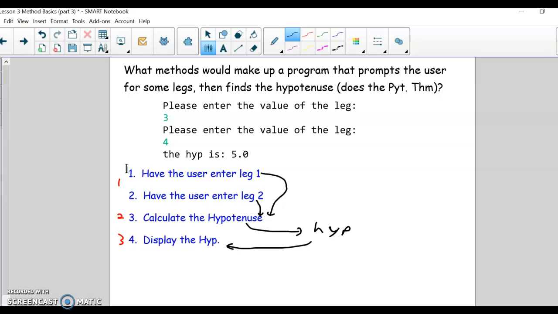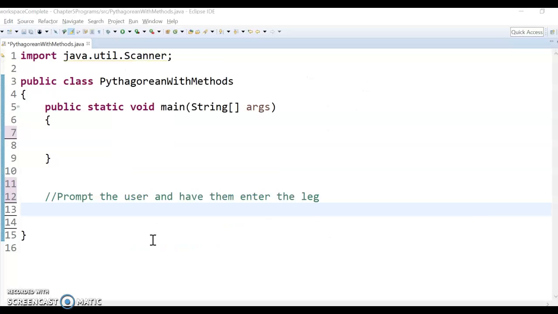Okay, so let's do this first method of having them enter a leg. Let's create a new class file. All right, so here we go. We've got our main, and I'm going to call this one Pythagorean with methods. The main's going to be blank, but that's going to be the high level view of what's happening. And right now we just want to make one that will have the user enter the leg and then scan for that answer.